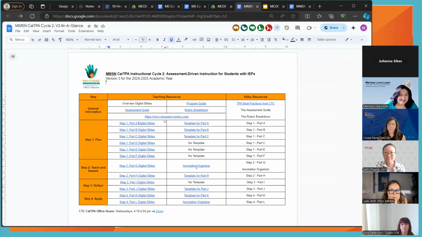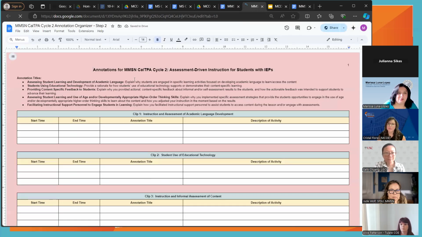Another document in here is this annotation organizer. I was speaking to this a little earlier when I talked about making your video clips. What I had candidates do when I was an instructor was make their video clips and link them here, with the start time, end time, the annotation title, and what they were going to say about that space and time. I know it looks like an Excel thing, and I'm not good with Excel, I do Word documents, but what's helpful for me is to have everything in one place.